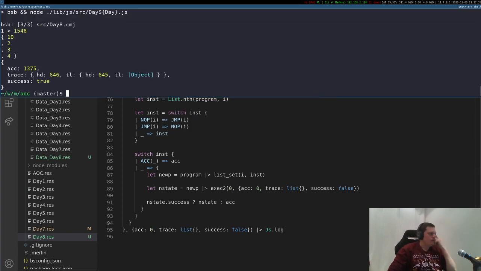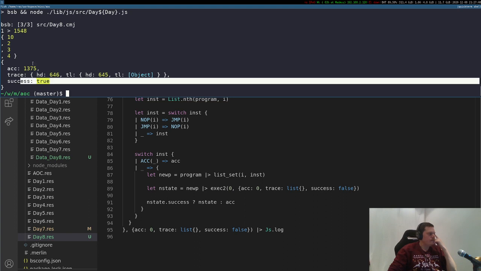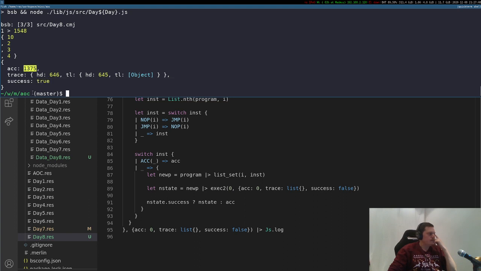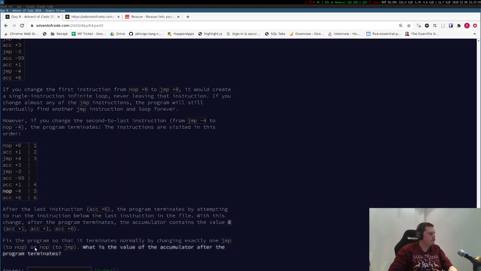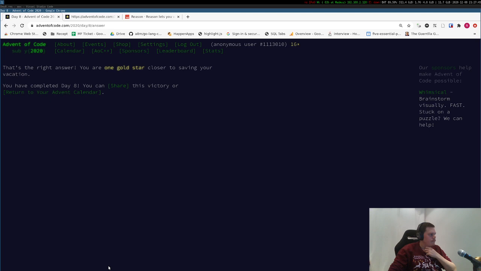So this yields now a successful exit, which is nice, and 1375. So let's see if that is correct. And it is. Oh, so this was interesting. It was a long time since I was in college dealing with these types of problems, I guess. But it's always nice to get back to it. Ooh, get some nice smileys in the chat.